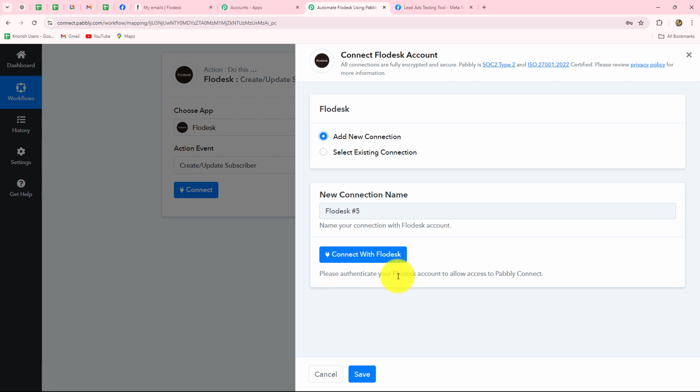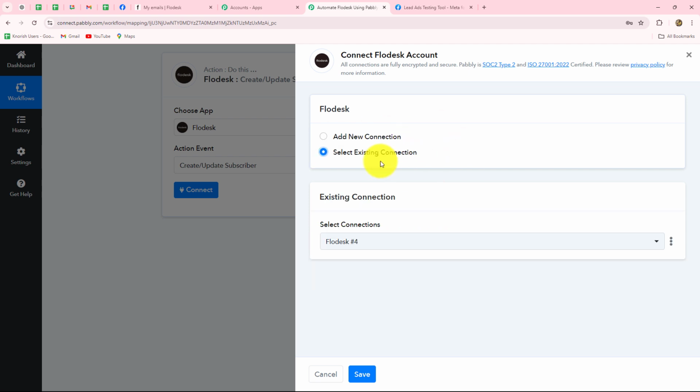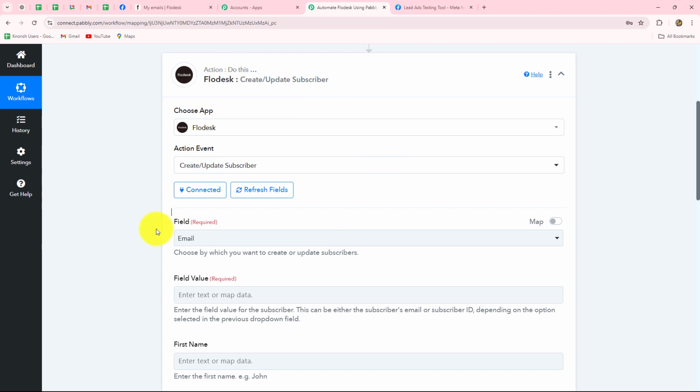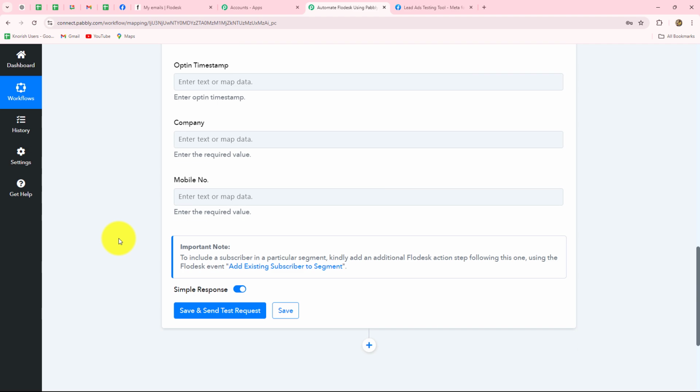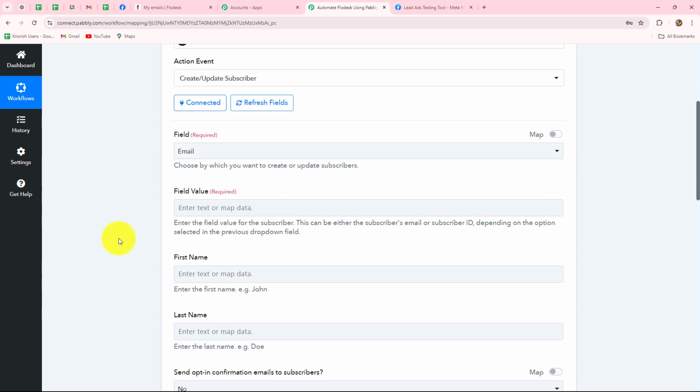Then I will simply set up the connection, and to build this connection we have to follow the same steps which I have shown you earlier in the trigger step. I will go with the existing connection only as we have already done that earlier. Then we'll click on save. As we have done that, the connection between Flodesk and Pabbly Connect is absolutely successful. Now we just have to move forward towards entering the details in these fields to create a subscriber successfully.